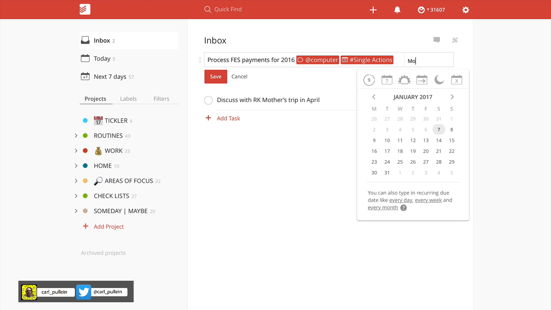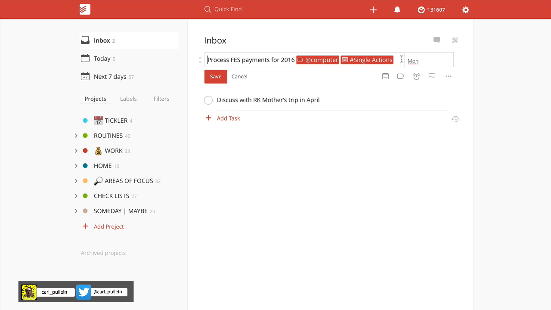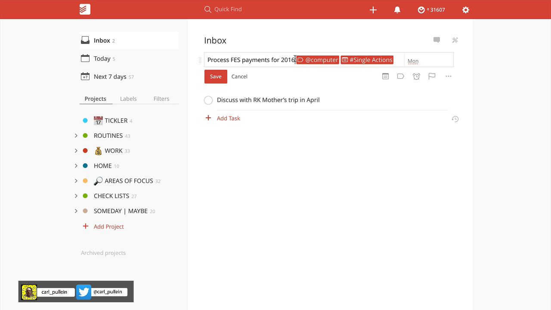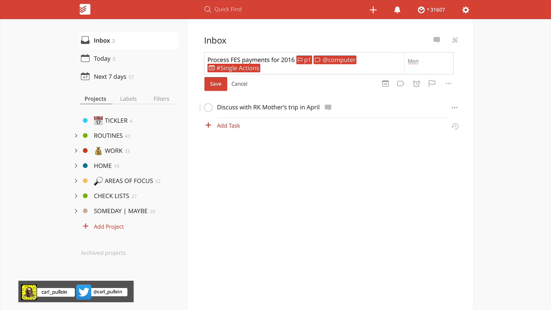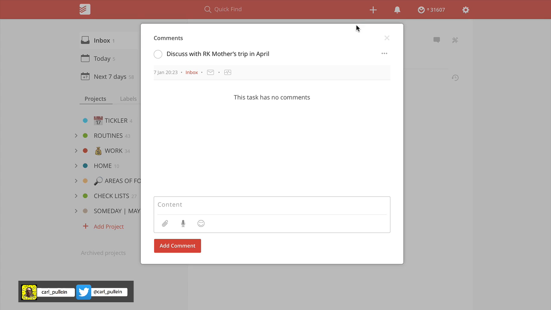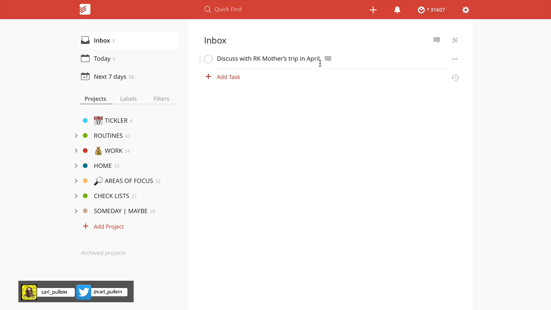And I need to do that on Monday. And actually, if I just go back here, because that's an important task, I'm going to call it P1, which gives me the flag P1, which is a red flag, must be done on Monday. And then discuss with RK. RK is my wife. Oops, I pressed the wrong button there.